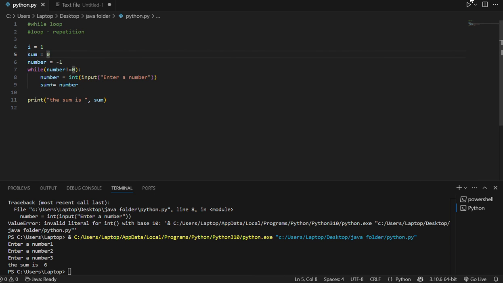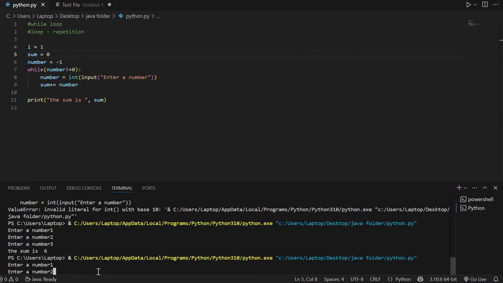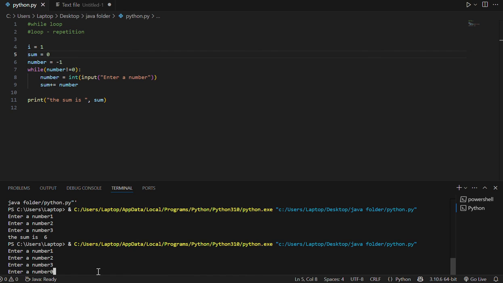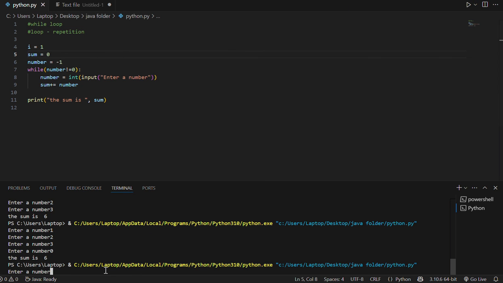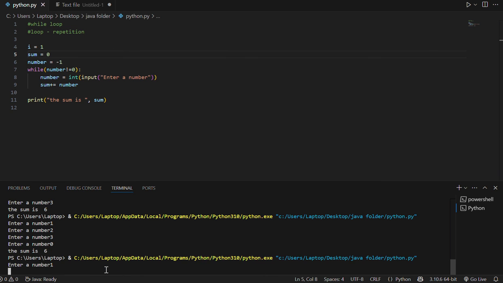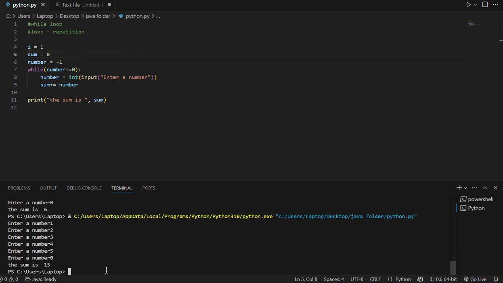If we run this, here we have enter a number. First I'll enter 1, 2, 3, and then I enter 0. Now number is equal to 0, so it will stop because the condition is while number is not equal to 0. I can even enter 100 numbers if I want, if I don't press 0. So 1, 2, 3, 4, 5, and then I press 0. Then it will give me the sum, which is 15. So that is how while loops work.